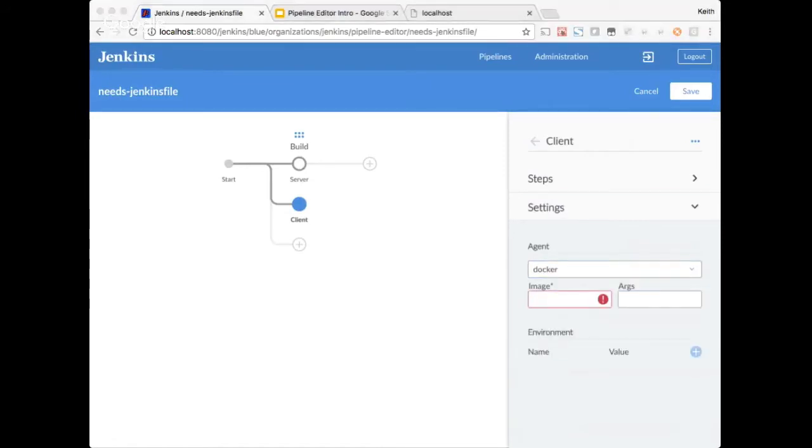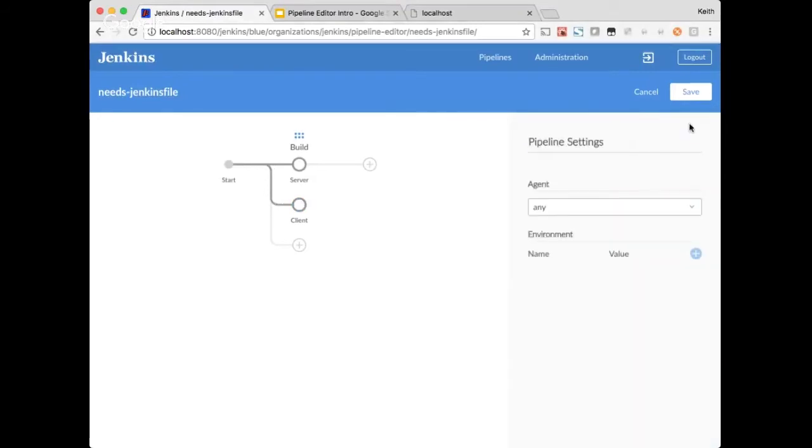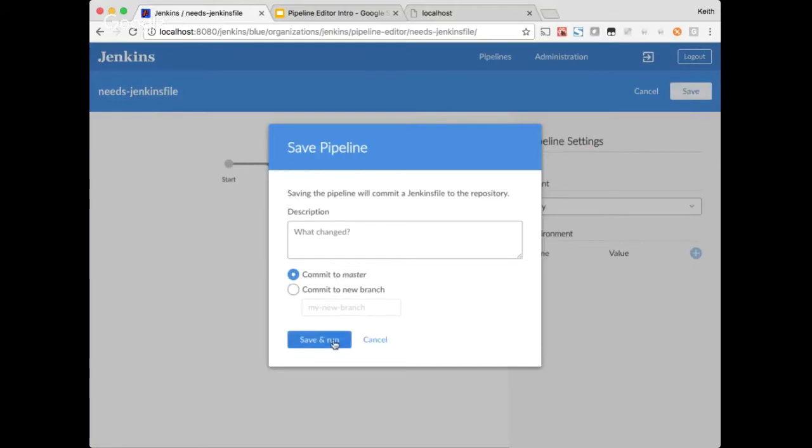So to do that, we're going to use a different Docker image. And this one is pretty easy. Let's see. We want node 6. And let's see. So that's okay for now. So let's go ahead and try to save this, and hopefully it saves just fine. And we'll see how that looks when we run it.